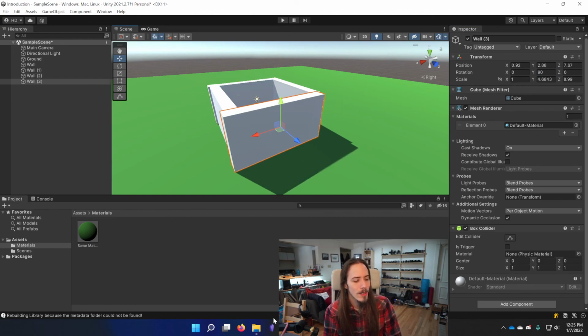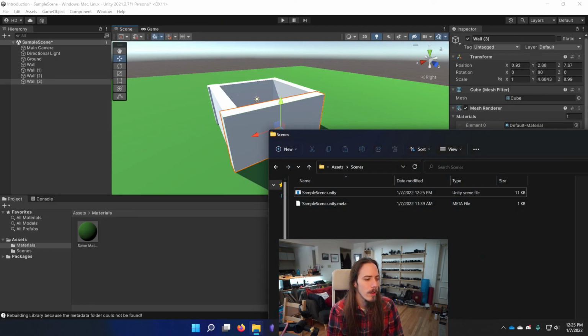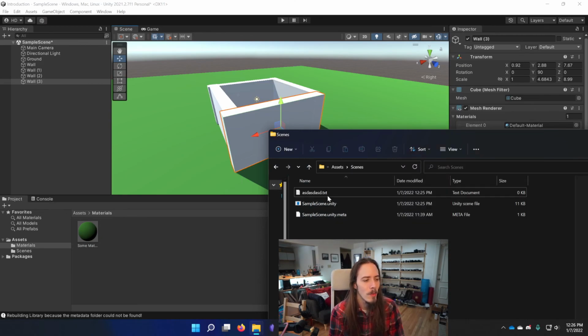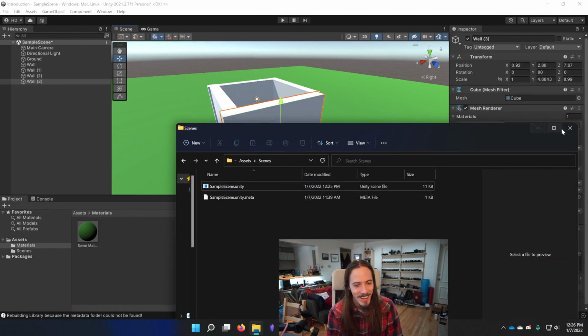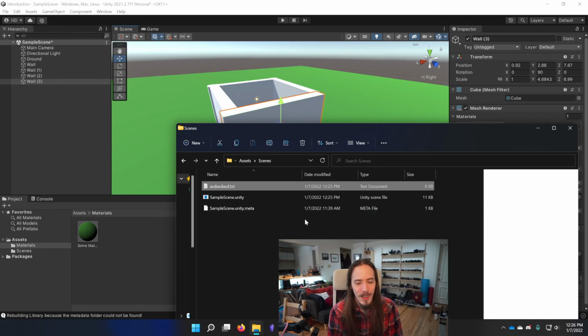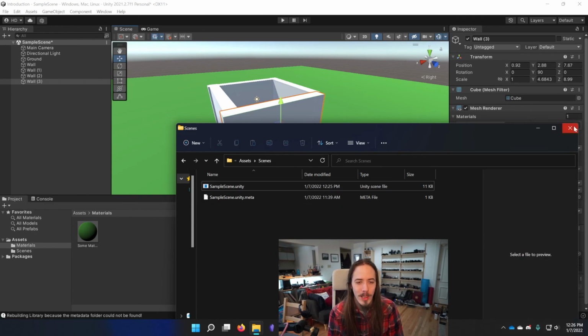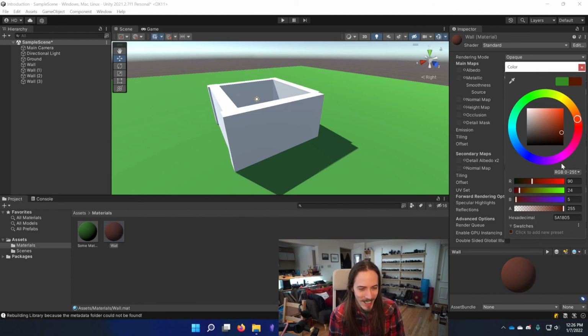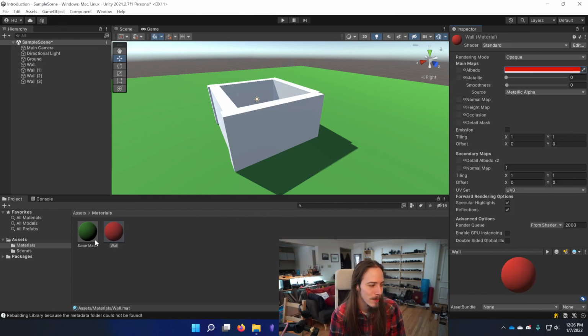Now, I want to stress something. In Windows, Control D deletes things. In File Explorer, if you select a file and hit Control D, it will delete it. In Unity, if you select an object and hit Control D, it will duplicate it. I really want you to remember which one's which, because I sometimes forget.